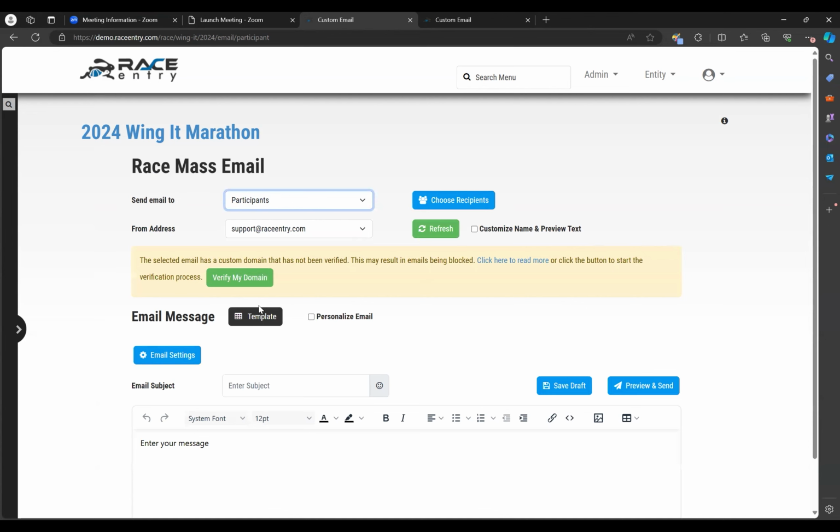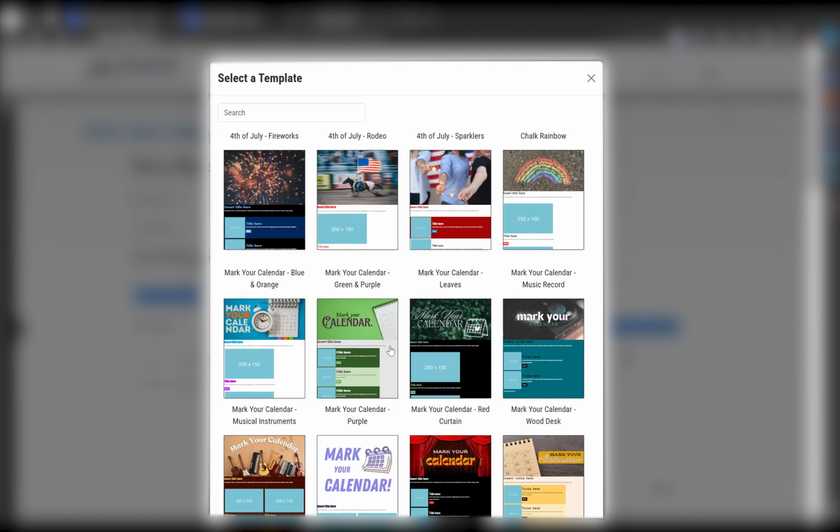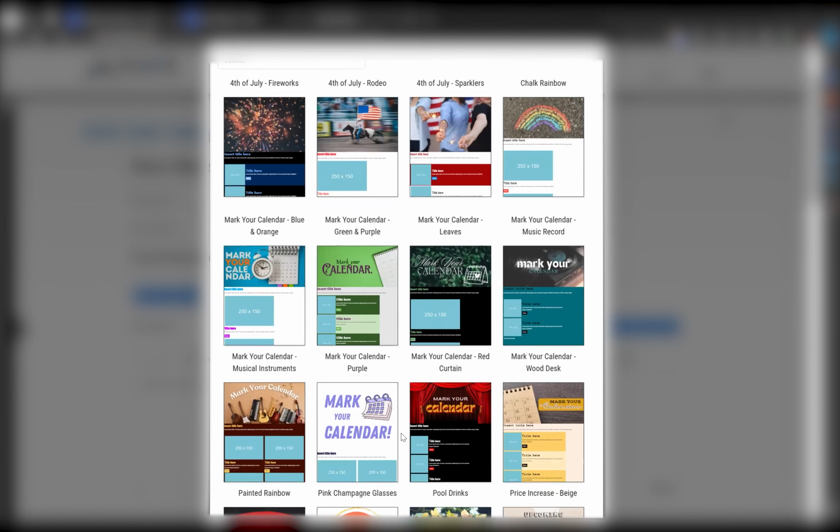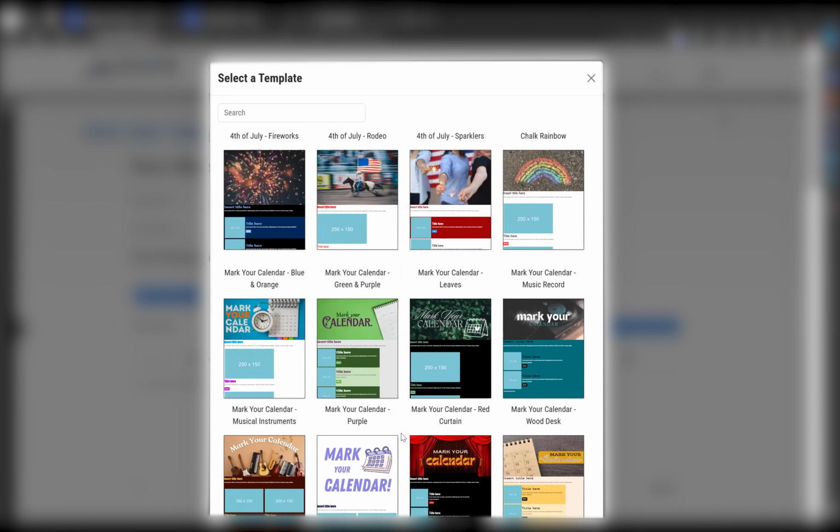And now you'll see we've got this template button. You're going to click the template button. You'll see that we have a bunch of different options for templates. You're going to scroll through, pick the one you like. We're going to keep building this template library over time, so it will get bigger. But let's go ahead and we'll just do the 4th of July Sparklers template to start.